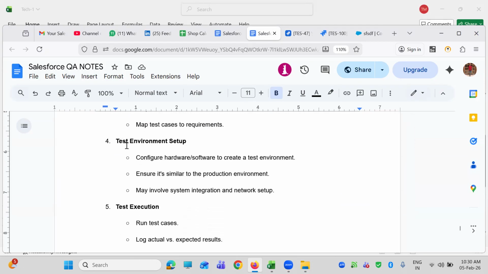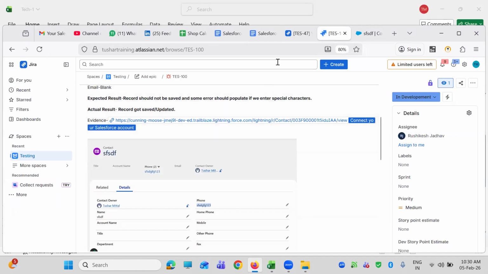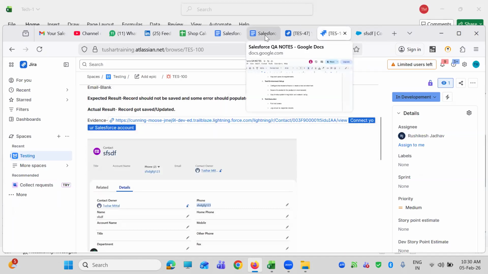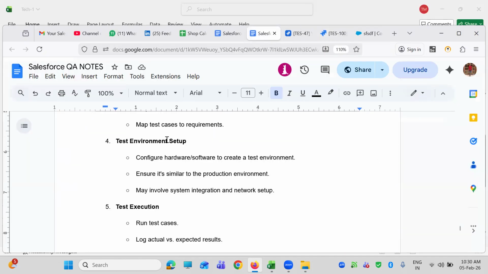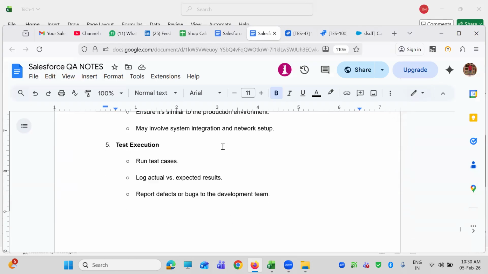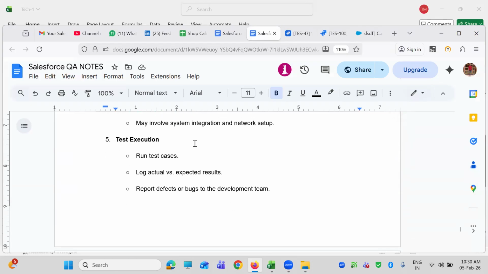Then what do we have to do? Let's suppose we do not have any ID password of our Salesforce or any other system we have to log in to, then we need our environment to be set up. So that thing we need. Okay. Then we execute our test case.